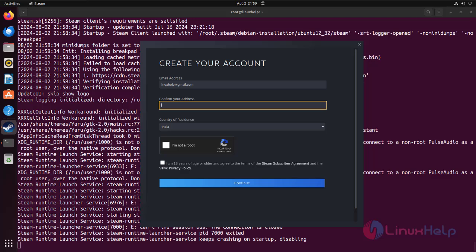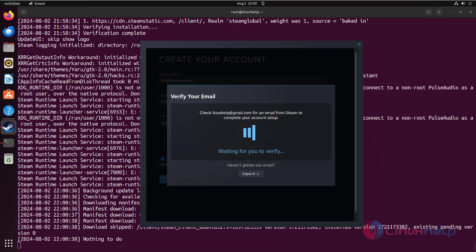Create a new account with our mail ID and click on Continue. We have successfully installed Steam on Ubuntu 22.04.